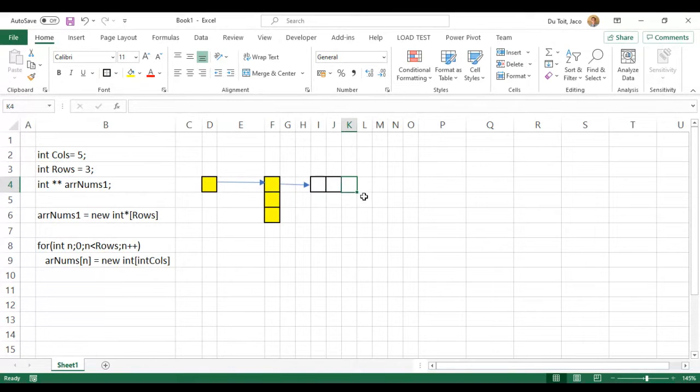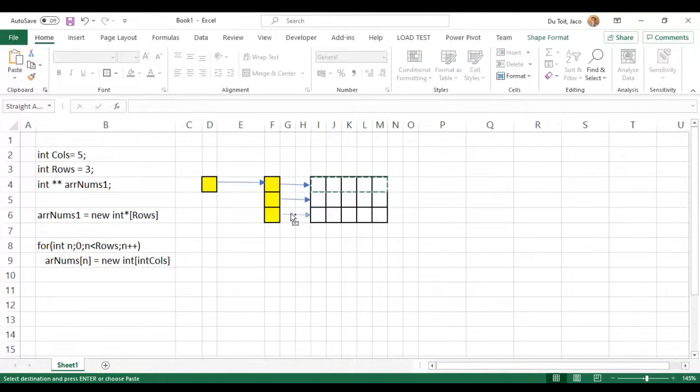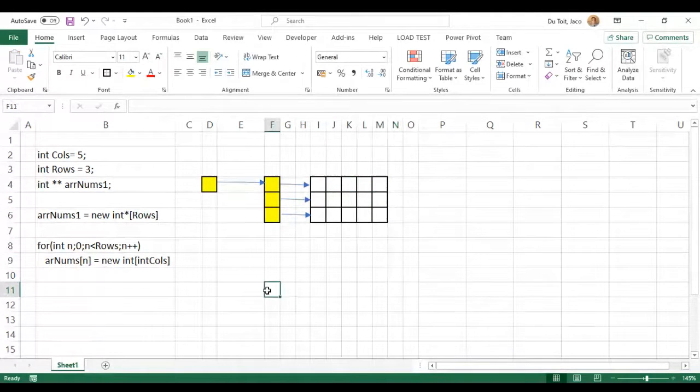1, 2, 3, 4, 5. So we do that for round 1. For round 2, the same thing happens, and for round 3 as well. And that is how we create a 2-dynamic array. So let me quickly see what some of the questions are, and then we'll go through this again very, very slowly.